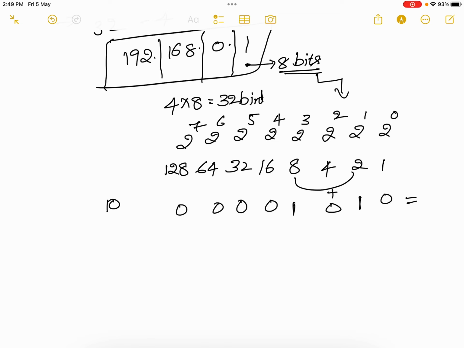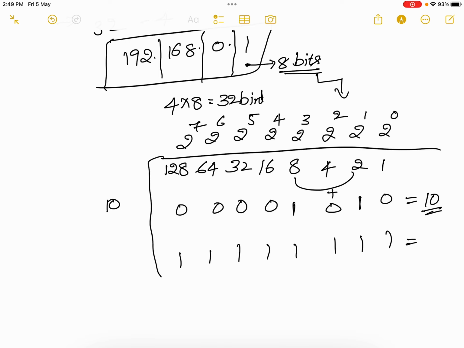The result of this, 00001010, is 10. Like this it will calculate. If you put all ones, 1 1 1 1 1 1 1 1, what is the result? If you calculate all this, 128 plus 64 plus and so on, you will get 255.